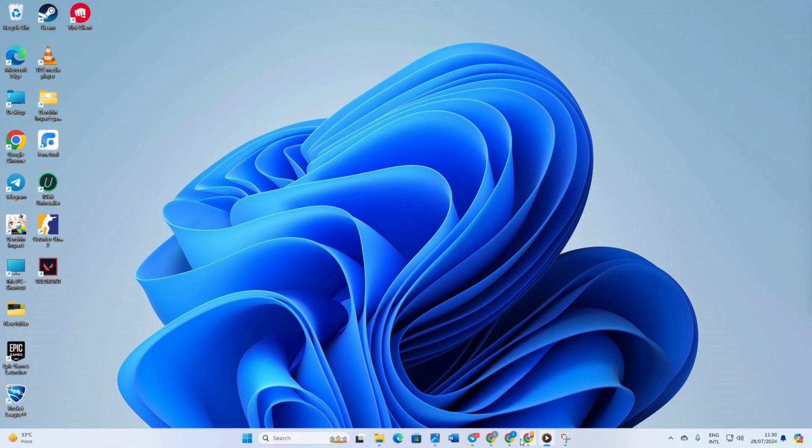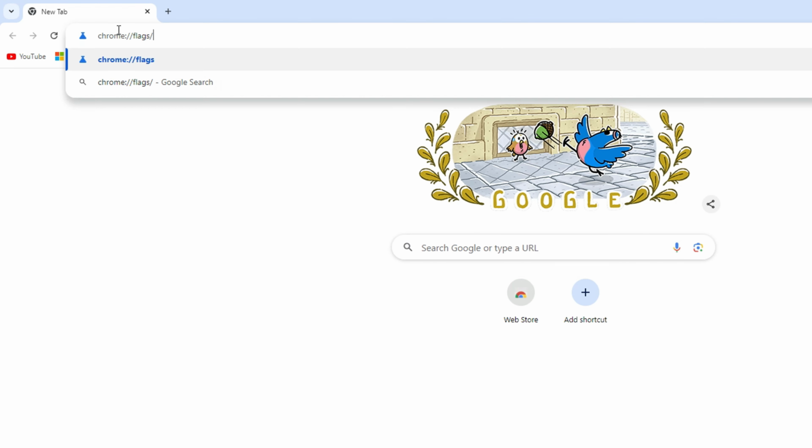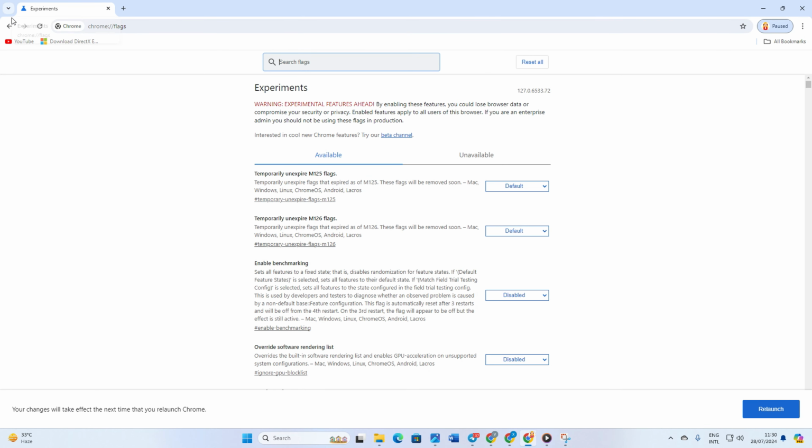So let's start. To do this, first of all, open up the Chrome browser on your computer. Now, click in the address bar and type chrome://flags/ and hit enter. Here you will find all the experimental flags.